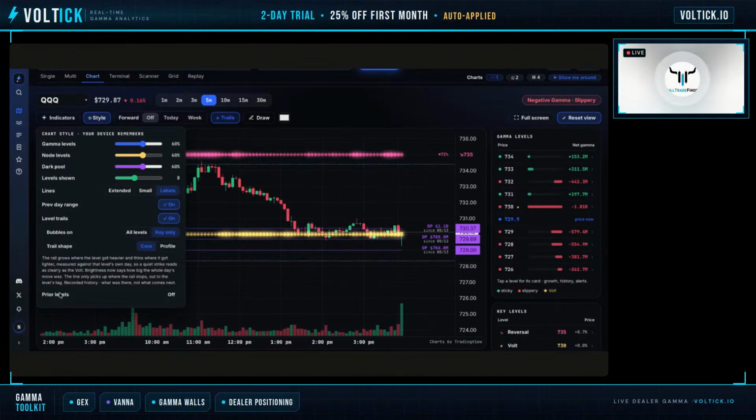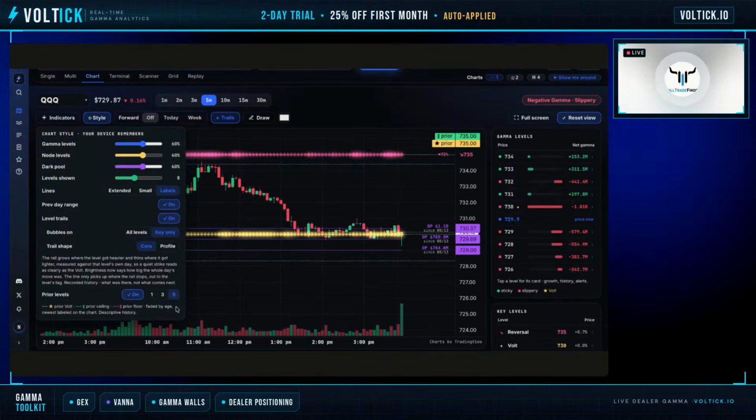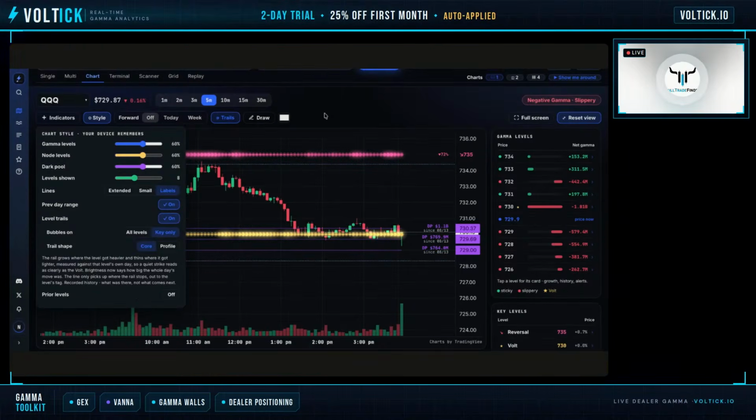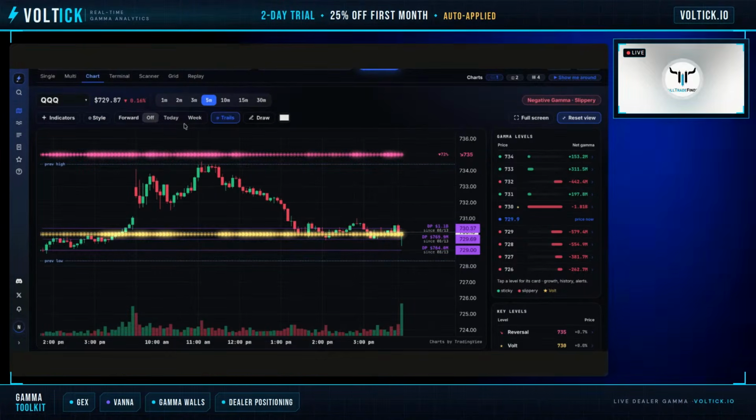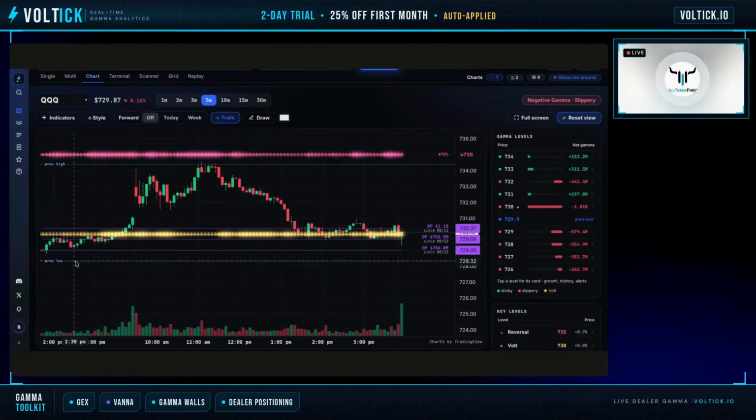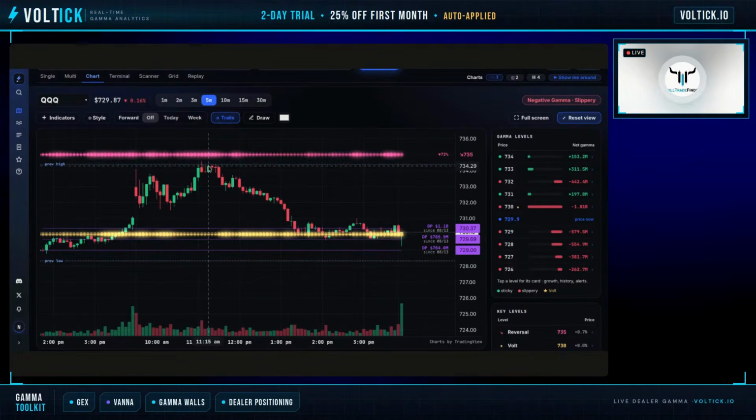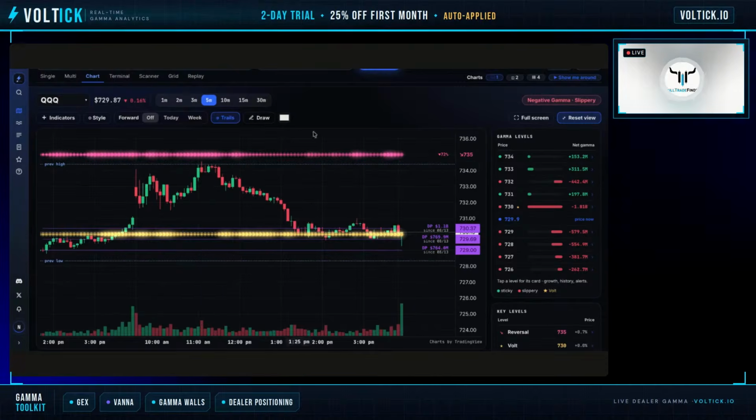And we also have, lastly, prior levels if you wanted to see. I don't like to see those personally. I'm already marking them out. But you also see previous low and high, which look at where we rejected today on QQQ at the high.